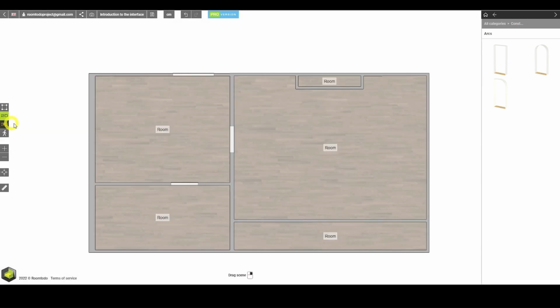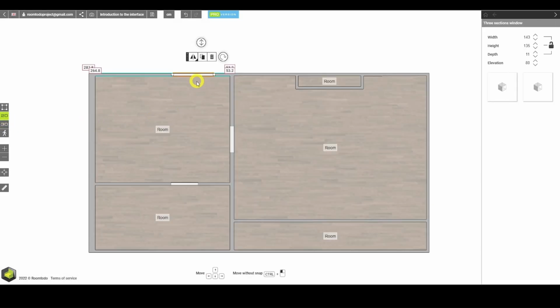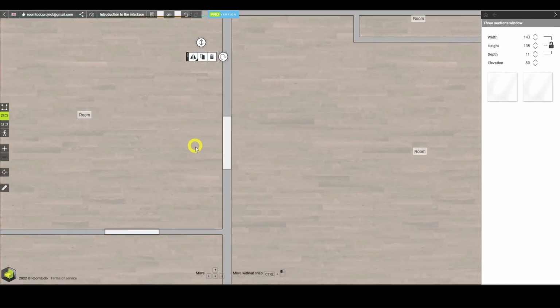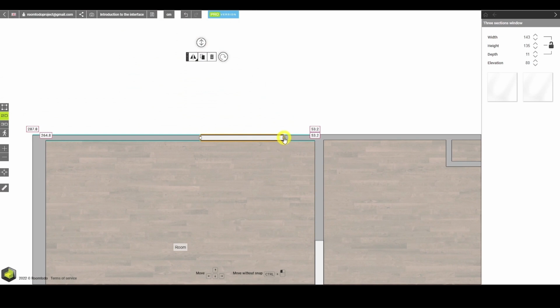To change the size of an object, we can click on it and then use one of two options. First, we can resize it using points by holding down the left button and dragging it to change its width. Alternatively, we can specify the dimensions or adjust them using arrows on the right side of the screen. In 2D mode, it's best to change the width and depth of the object.